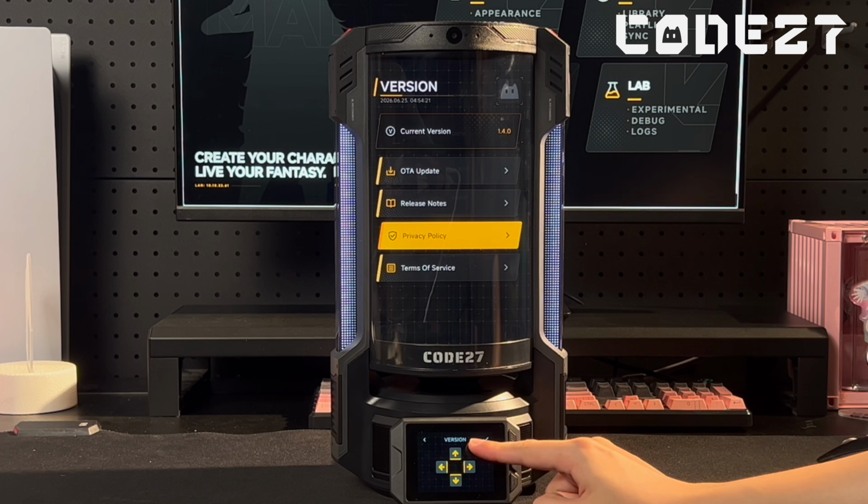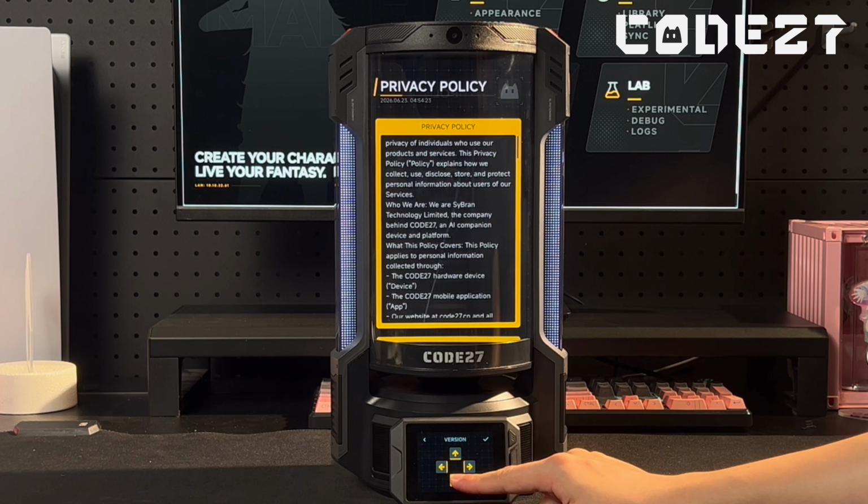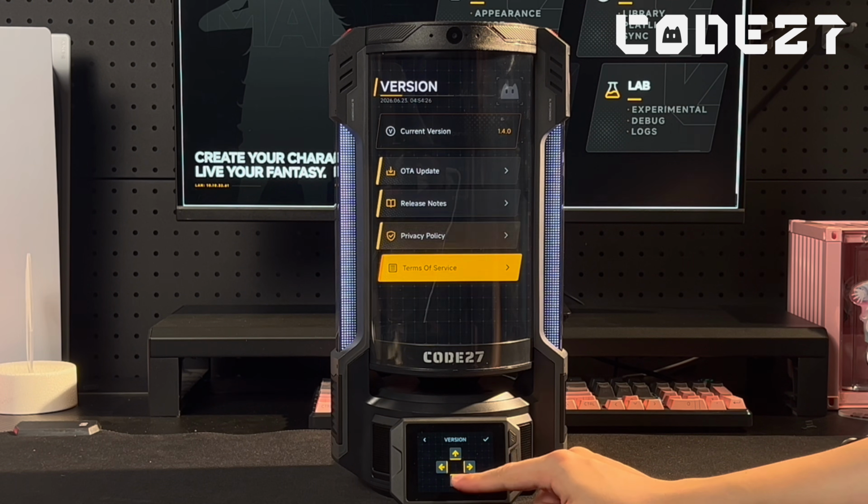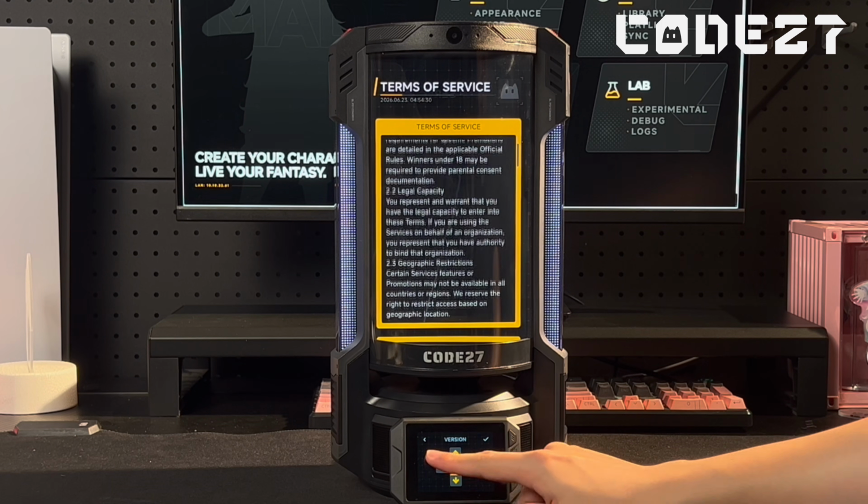Privacy policy explains how your data and conversations are handled. Terms of service explains device usage rules and platform policies.